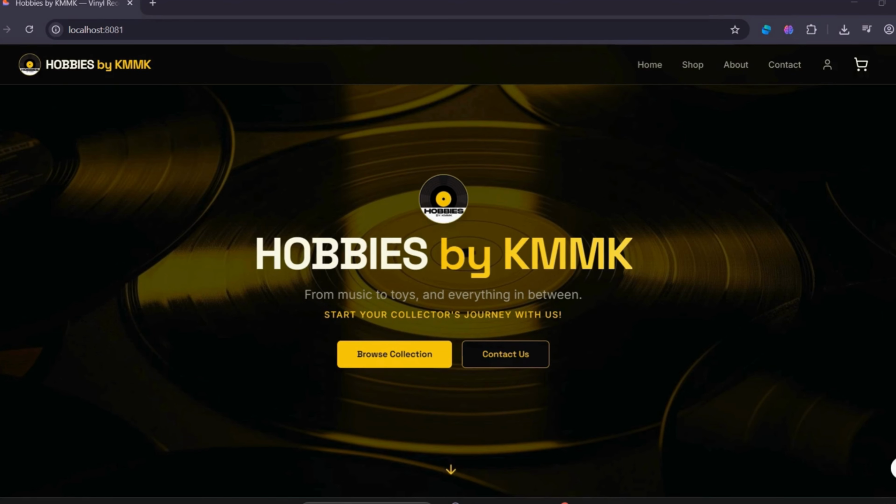Below the navigation bar is the hero section, which is the first thing that the user sees when they visit the website. It features a large background image of vinyl records that reflects the theme of our store. Now we display the title Hobbies by KMMK along with a short tagline, from music, toys, and everything in between.